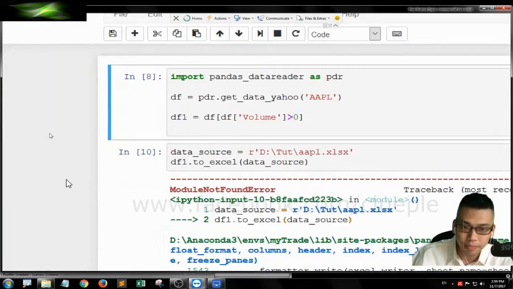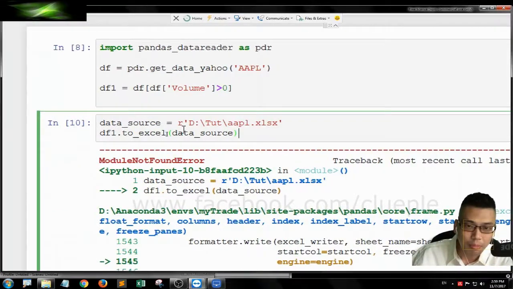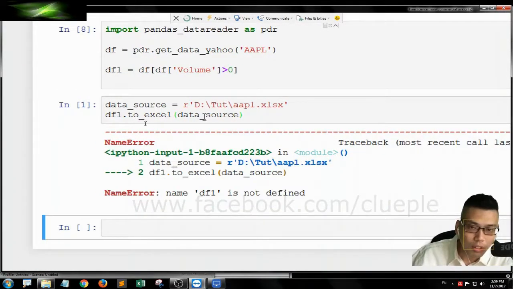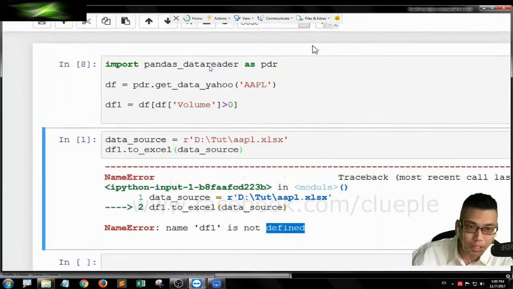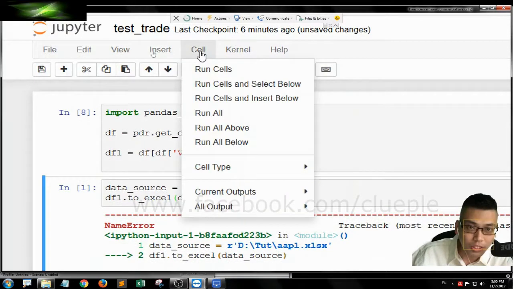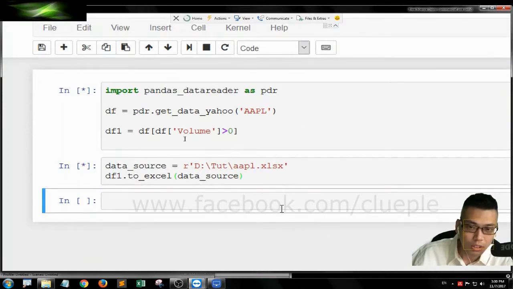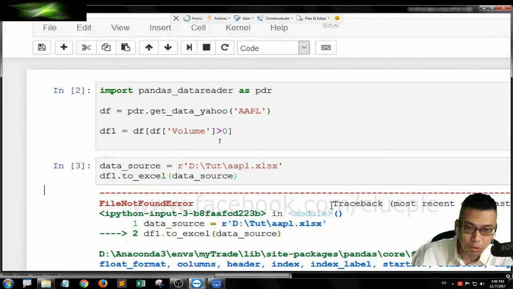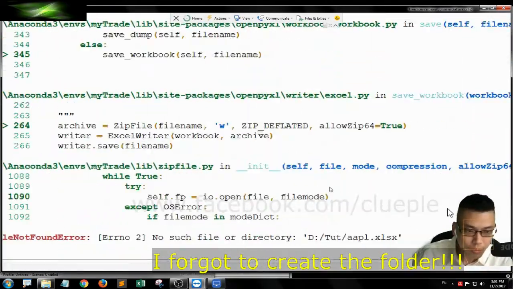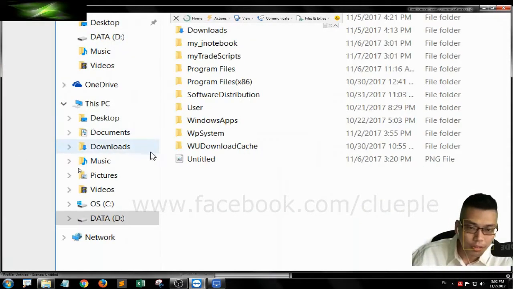So this time, we got the package OpenPyXL, and then I press Shift Enter again. df1 is not defined. Oh, you know what? You got this because you need to run everything. So that's why we go back to Cell and then Run All. So this time it should work. Oh, how come? Oh, I see. Okay, before we do that, you know what?